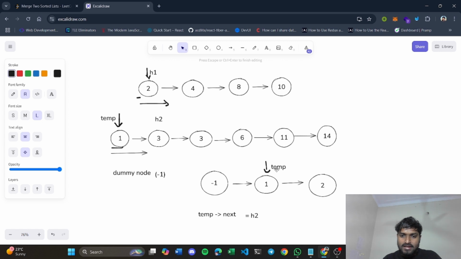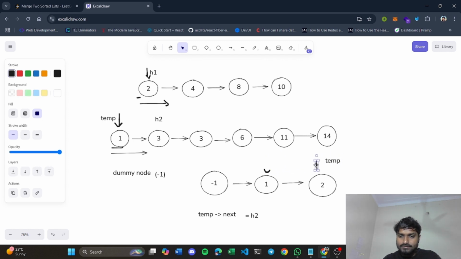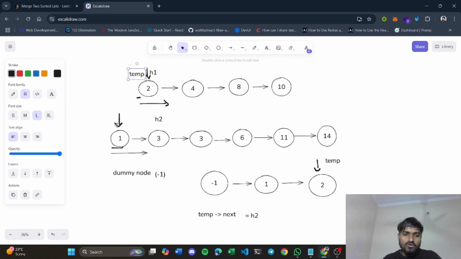So two will come here, and your new temp will move to this temp point node 2, right? So this temp is going to this node, right? And this h2 will move forward, so that you can compare these two. H1 will move to 4, so that you can compare these two, right? Now you compare these two, right? So h2 value is 3, so this is smaller. So what you will do, your temp next pointer will point to this h2.